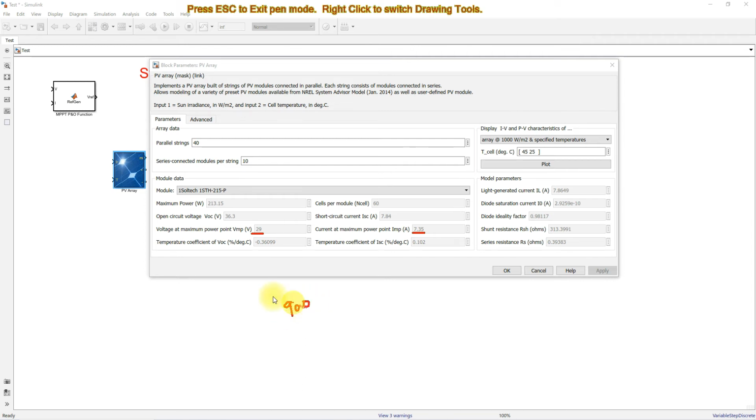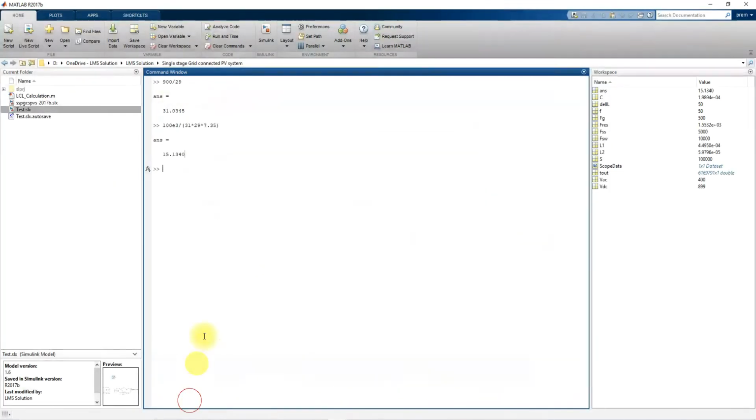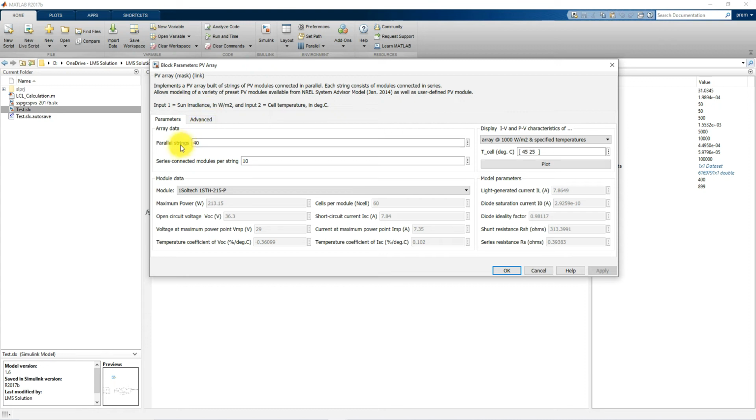So first we need to find out the number of series connected modules. For that you have to divide this 900 by this 29, and then you will get the number of series connected modules. So first we have to calculate that value. 900 divided by 29, so we are getting around 31. Next, you have to find out the parallel strings.